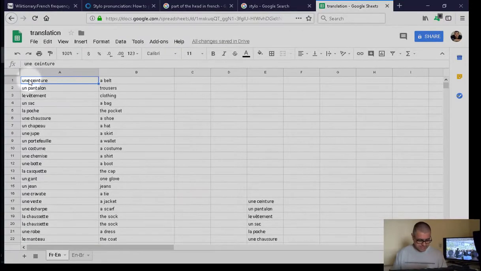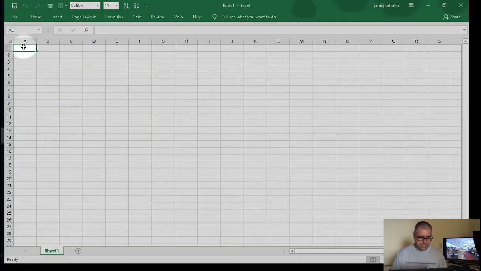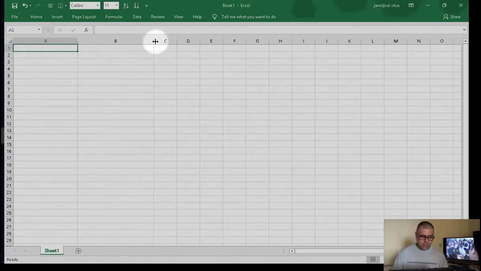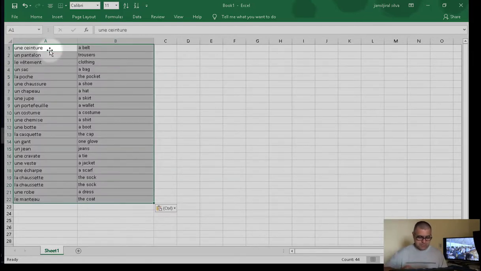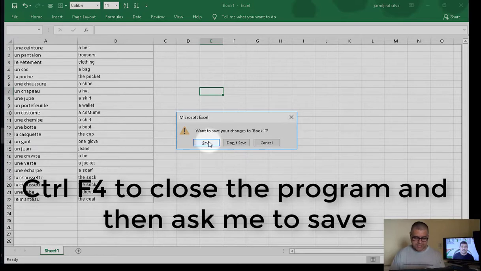Now I will just copy this, shift and your arrows. I will just select Control C. Now I will go back to Excel. A1, I will increase it just a little bit so that it can comfortably fit that information. Now A1, Control C, there, now Control V, and now I have 22 words. Now I have to save this. I will press Control F4 and it will save this list.